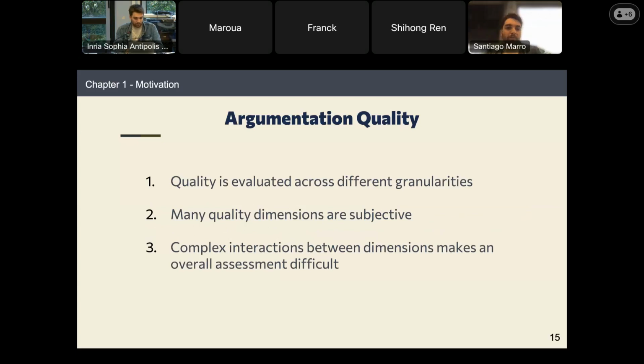For example, first, quality is not evaluated as a single metric, but across different granularities. We have different aspects that we have to evaluate, such as relevancy, structural, rhetorical, and so on, that we will see later on. Also, many of these quality dimensions are subjective, so it depends on the person hearing this argument, on the opinions and preconceived opinions that they have. And finally, if we wanted to propose an overall quality assessment, we have to address the complex interactions between all of these different dimensions, making it a very difficult task.